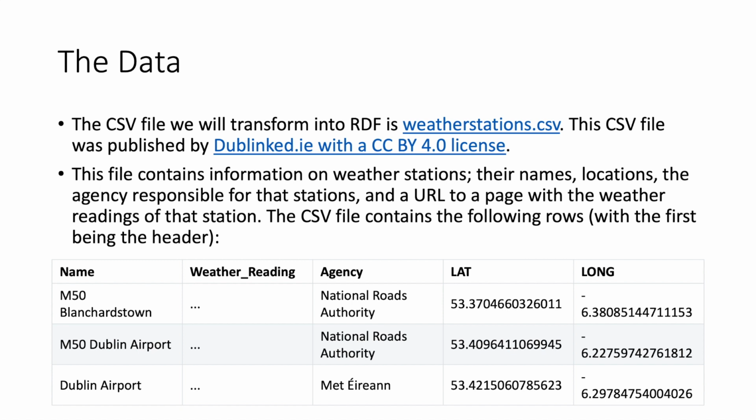Now, what can you find in that data set? Well, you find records about weather stations, their name, a URI leading to a page where you can find the weather readings of that station. It also contains the name of the authority or agency responsible for that weather station, and then some geospatial coordinates, latitude and longitude. And in this tutorial, we will be using a couple of ontologies and vocabularies to represent and add additional meaning to that data.